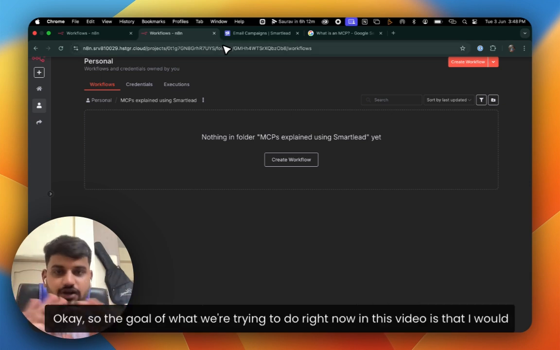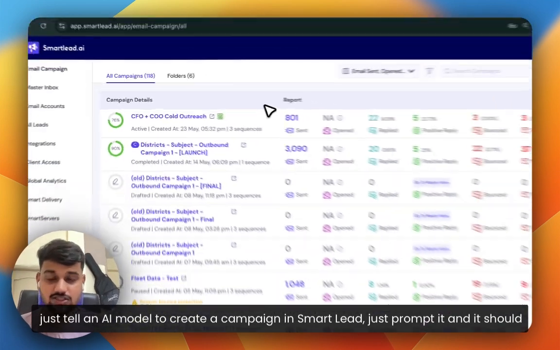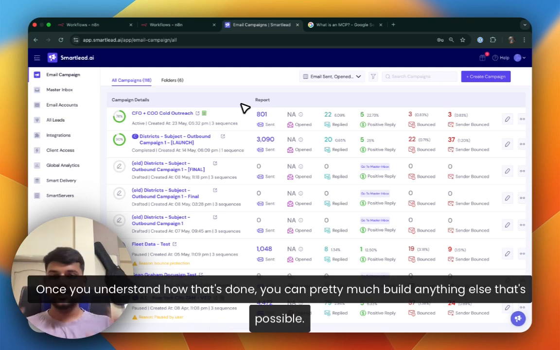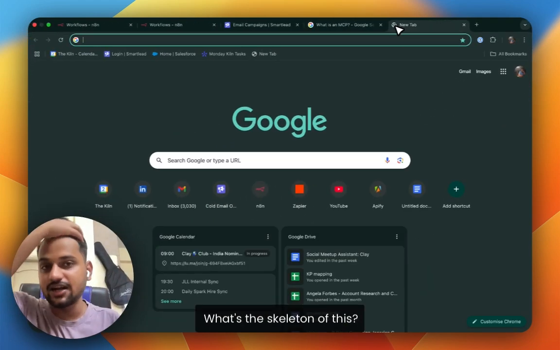Okay, so the goal of what we are trying to do in this video is that I would just tell an AI model to create a campaign in Smartlead, just prompt it, and it should do that automatically. That's the goal. Once you understand how that's done, you can pretty much build anything else that's possible. So first, let me show you what we are thinking. What's the skeleton of this?